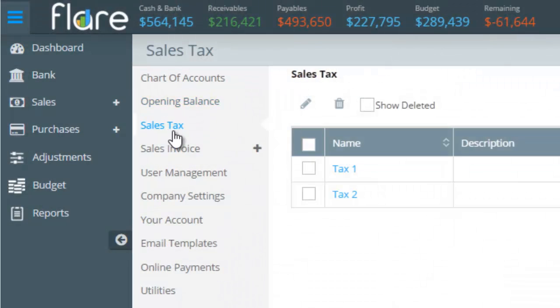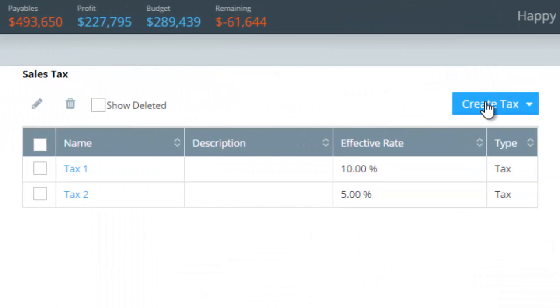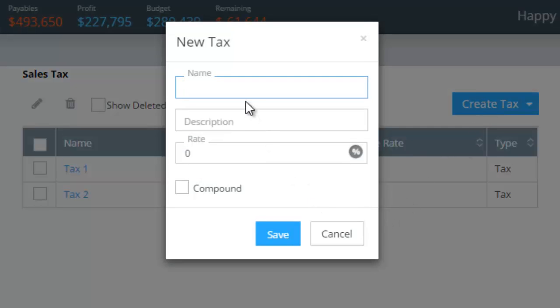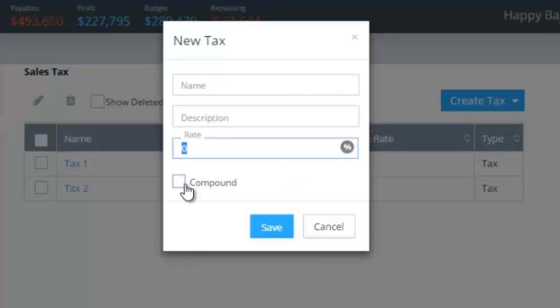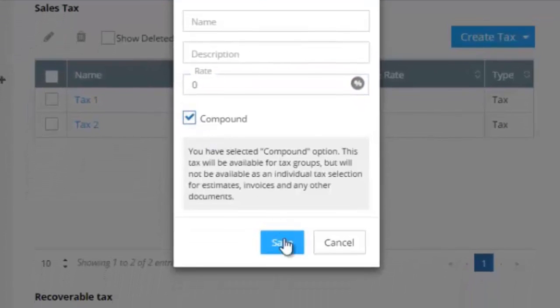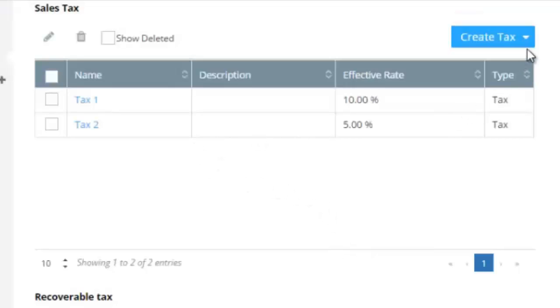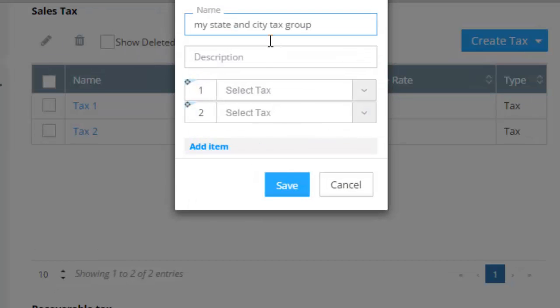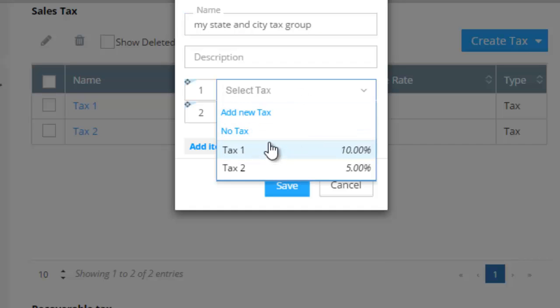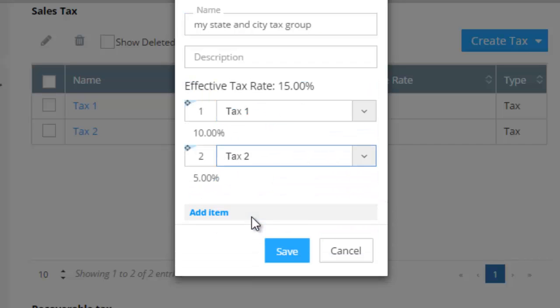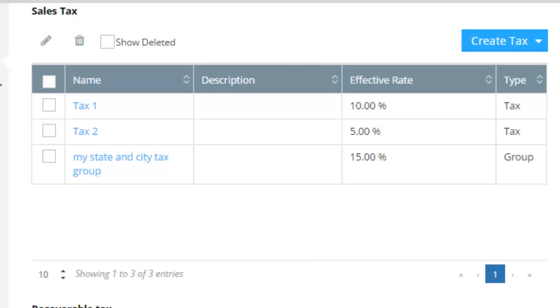Next, click Sales Tax. You can create individual sales taxes, entering the name and the rate, and checking the compound checkbox if the tax is a compound tax. And click Save to save the tax. Once you've created taxes, you can also add them to a tax group. Give the tax group a name, and select the taxes that belong to the group, and click Save. Once you've created taxes and tax groups, they'll become available when you create invoices and bills.